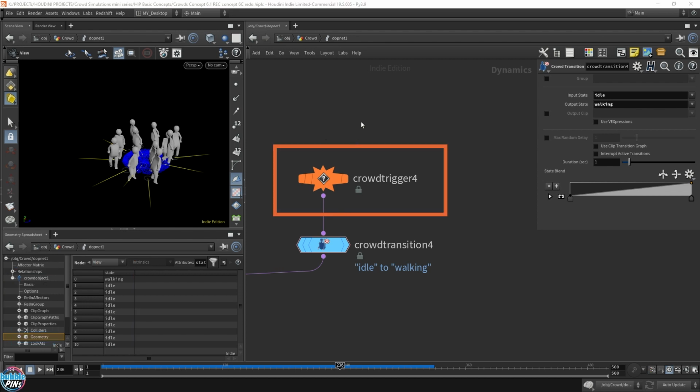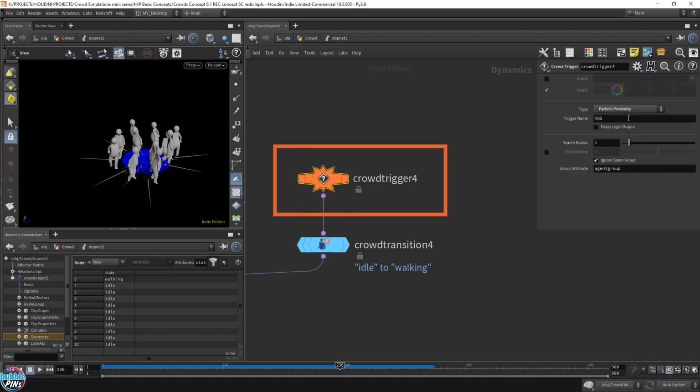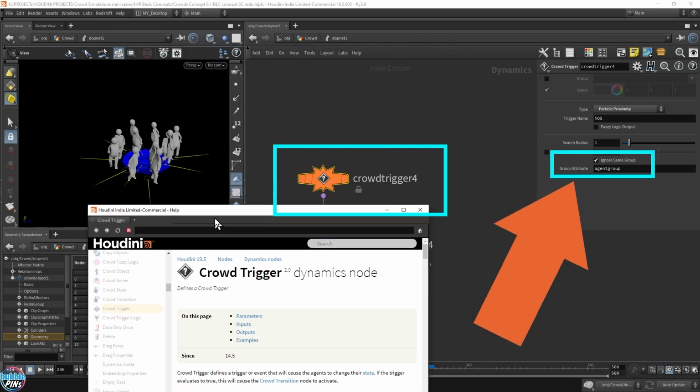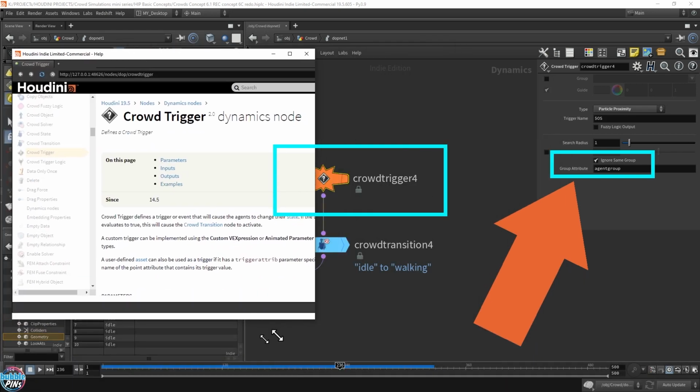Let's take a look at the crowd trigger first. And it says particle proximity. It's actually ignoring everything. If we look closely over here, the particle proximity has an extra option at the end, ignore same group, agent group. So that's like the default parameter. It's ignoring everything within the same group. There's a help button to find out more information as to what this group attribute is all about.